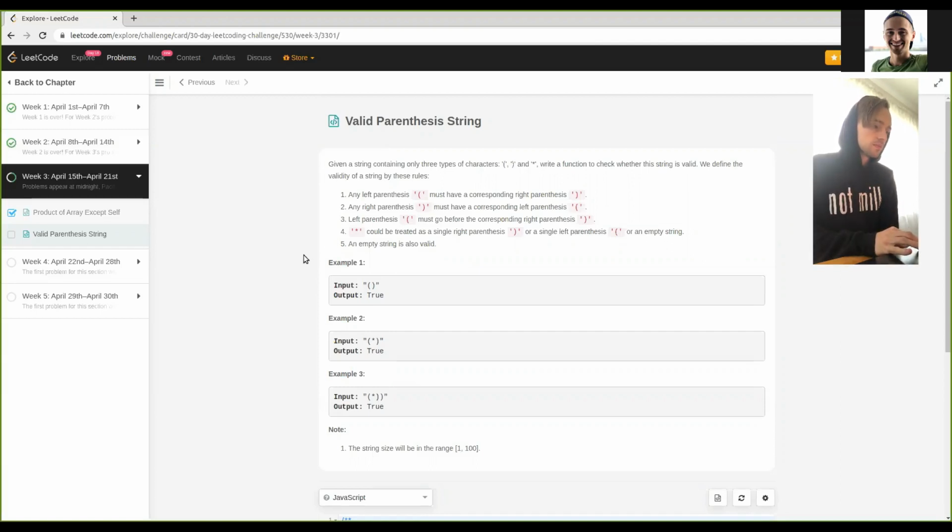So let's see. This one is true because it's an open and close. This one is true because open and close, and this wildcard can be an empty string. And then this one is true because open, and we have 2 closed, but we see that the wildcard exists here before the closed, so we can use that. So it ends up being true.